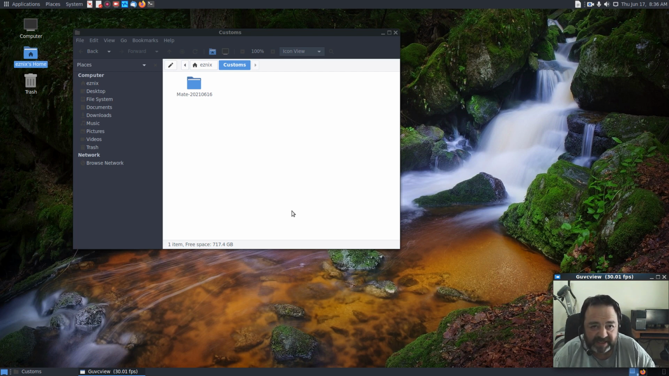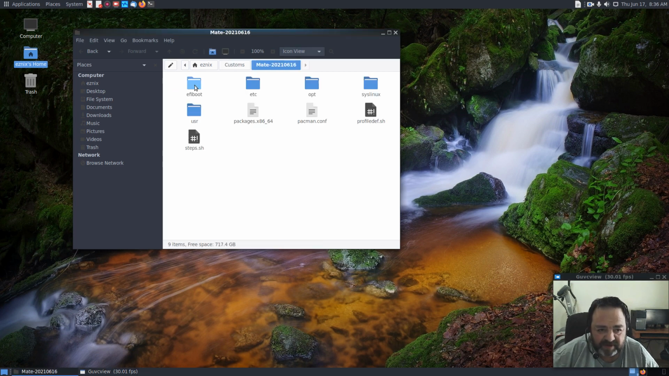So we're going to take my Ezarcher template and modify it a little bit, try and make it a little more custom. So I have a folder, Customs. My Mate template is ready to go. I've done a couple things so far off camera, and we'll go into them while we're going through how to customize this build. So let's open up the folder, and inside we have everything we need.